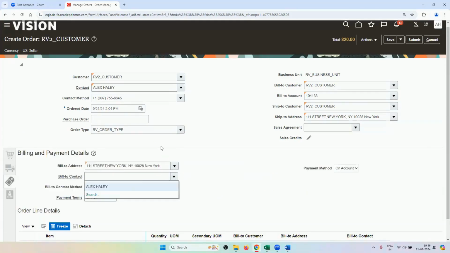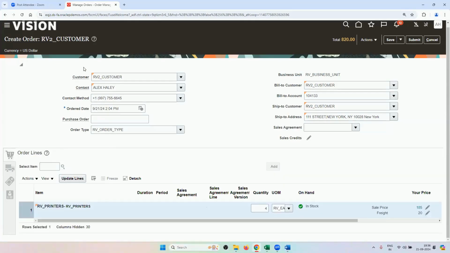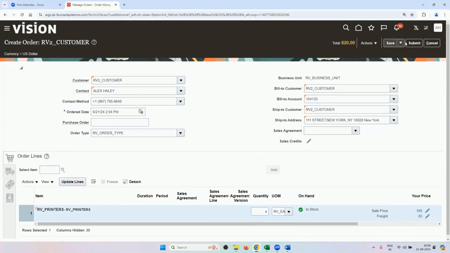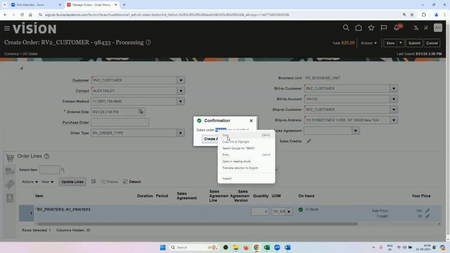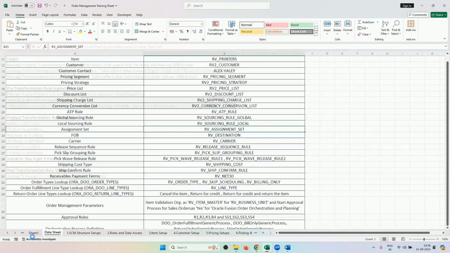Let me give these minor data quickly and submit. RVNet 30. Okay. Now let me submit. Warehouse I've not given, let it be. Our GUP is there, so it will suggest. Okay. Now let me copy this order number quickly. Now where is my data sheet? Here it is. Sheet 1.